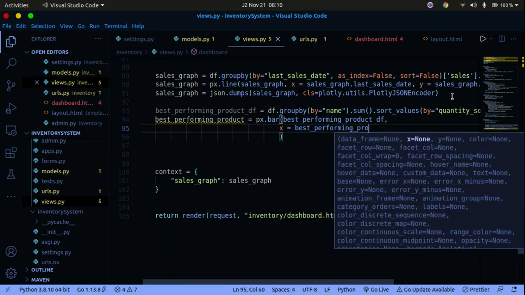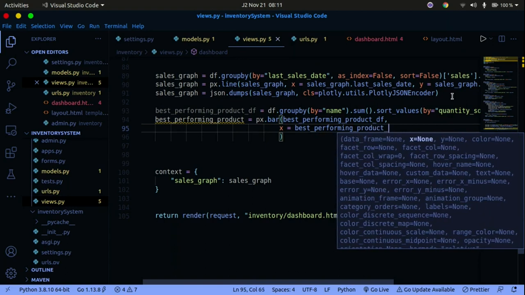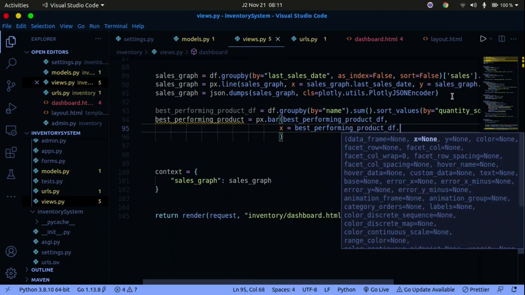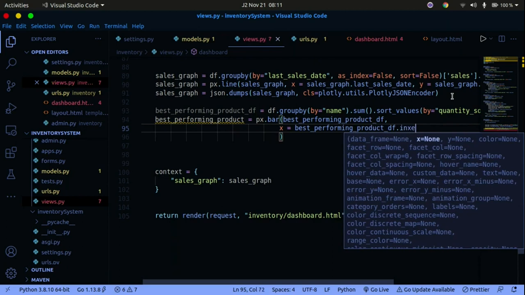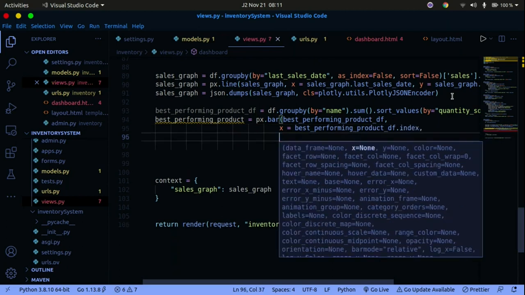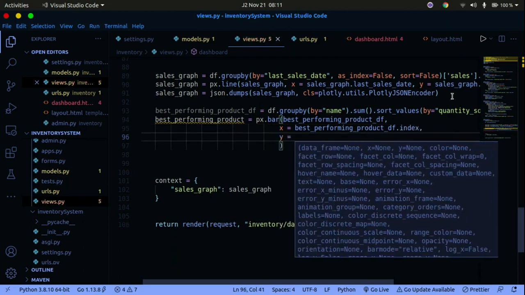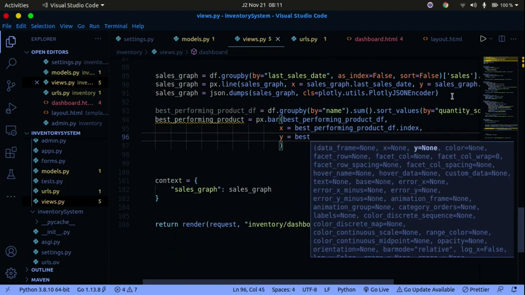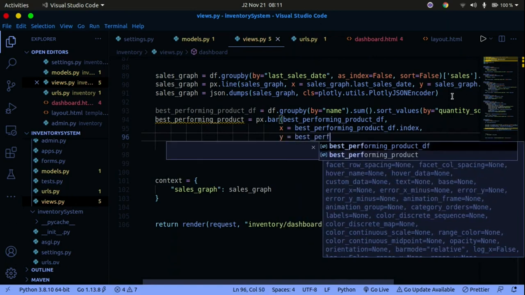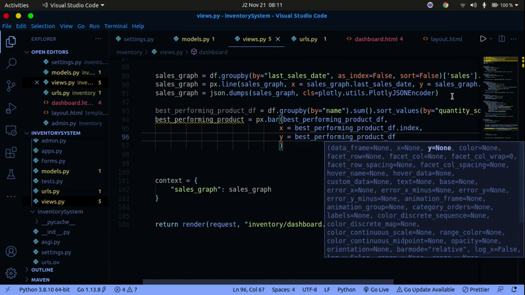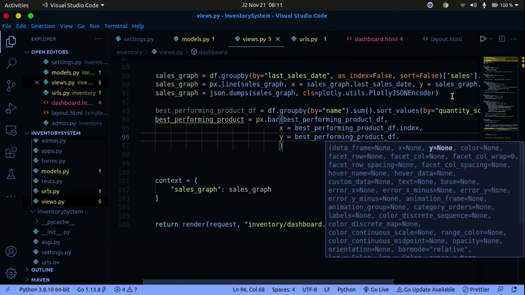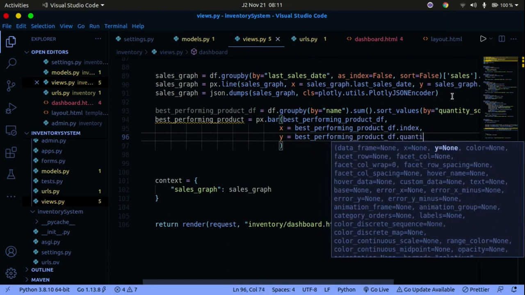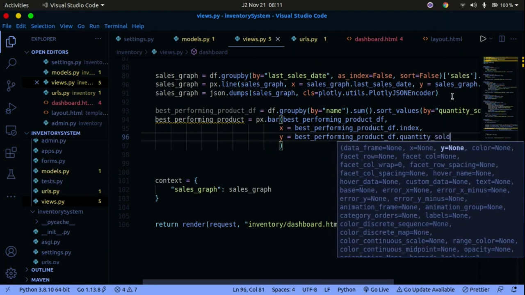For some reason I keep typing the wrong key, product_df. I'm going to get the index, and then the y-axis is going to be the best performing product again, best_performing_product_df, and then I'm going to get the quantity_sold, just like that.